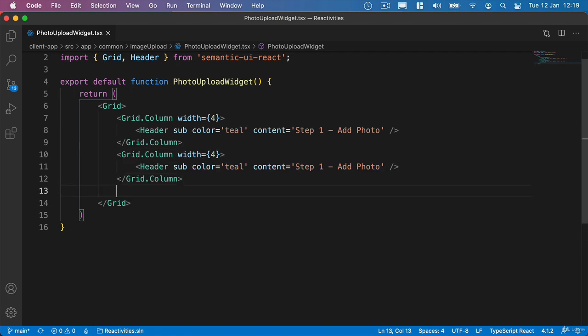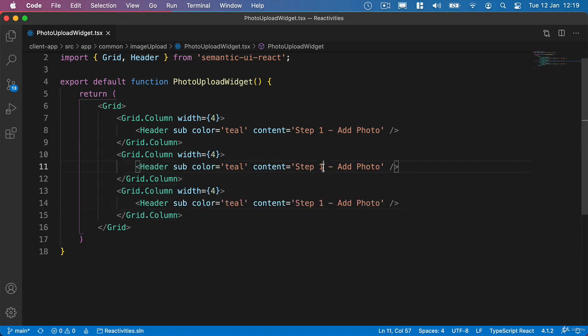So we'll add 3 steps to add a photo. Step 2 is going to be resize image, and at this point we'll give them a cropper. So they can resize and crop a specific area of an image they want to upload. And step 3 is going to be preview and upload. Now what we have here is 12 columns in a 16 column grid, and we want to add a bit of spacing in between these as well.